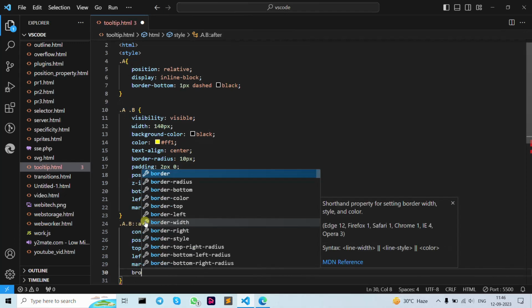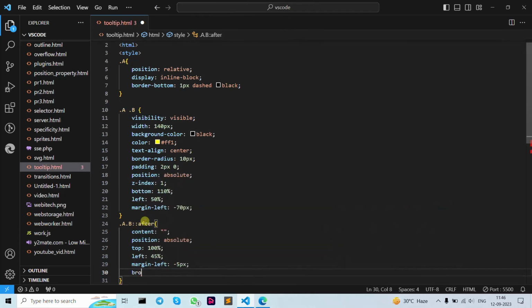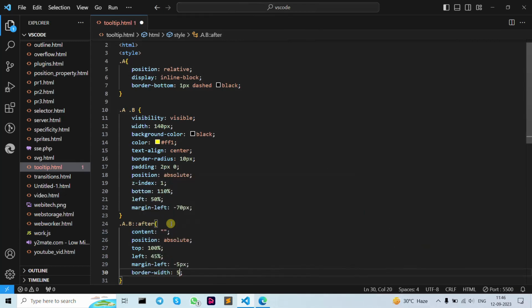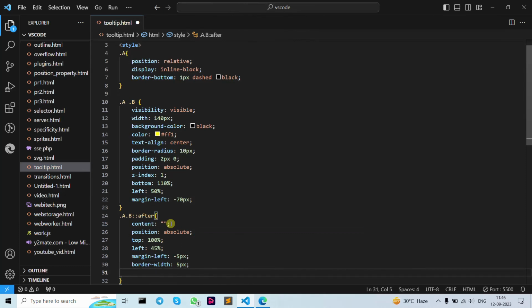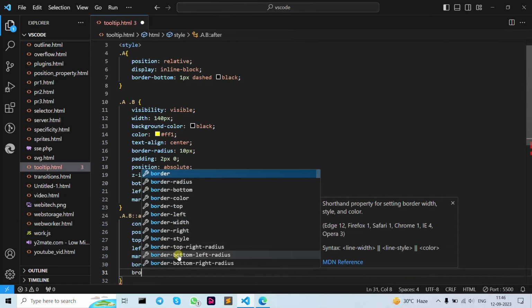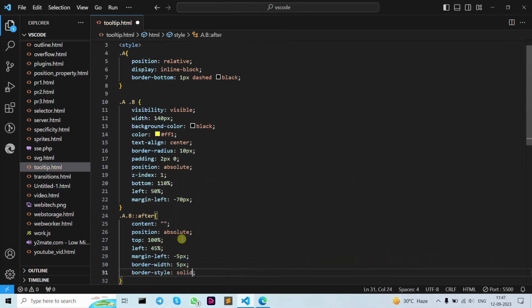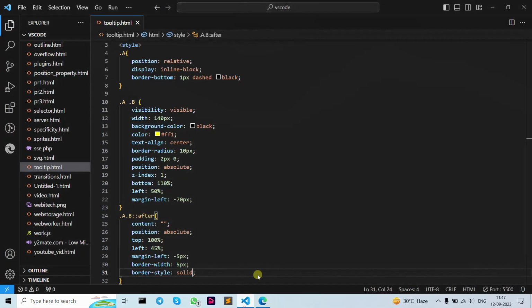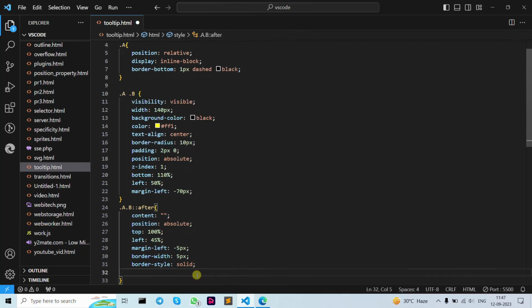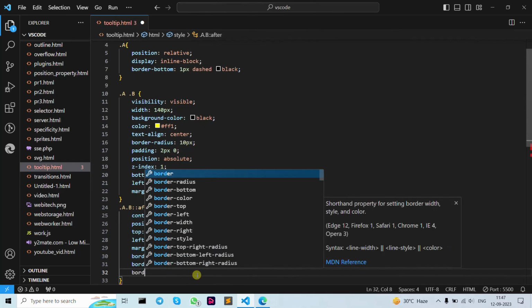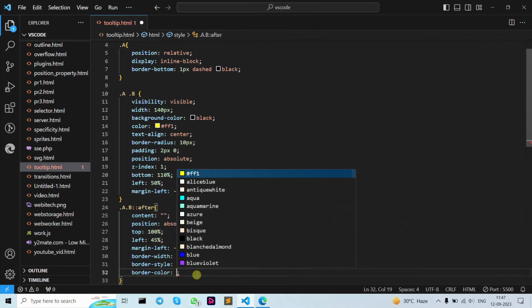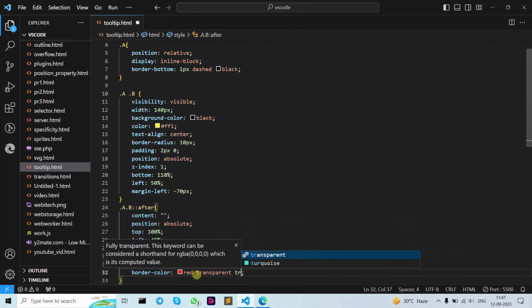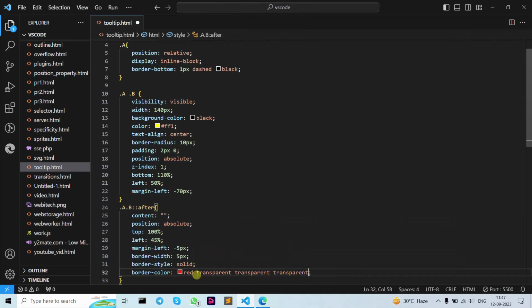Then let's add our border width as 5 pixel. Then border style as solid. Let's add solid. Then let's see how it looks like. As you can see, now we need to give the border color. For border color, we are going to give the red color as an example, and the others as transparent. So let's give them transparent, then save.